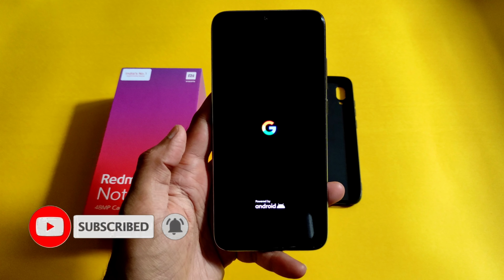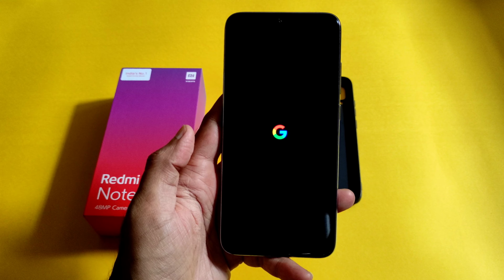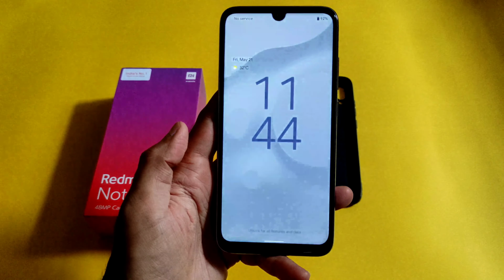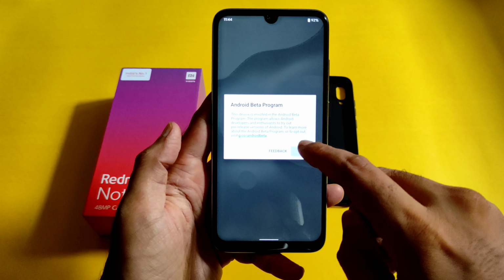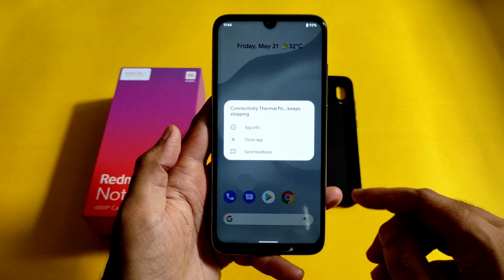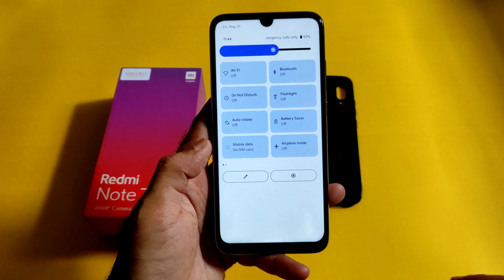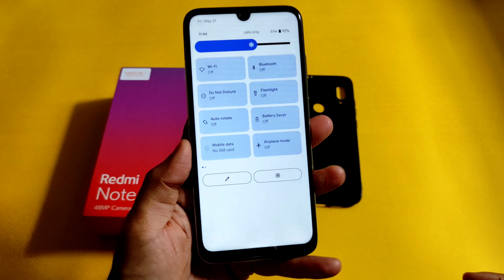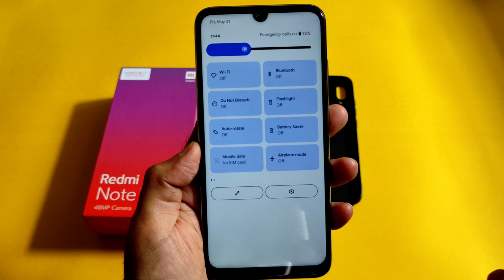And this is the booting animation you get for this Android 12 Beta 1 ported ROM for Redmi Note 7 Pro. As you can see, this is the lock screen. Android Beta program, okay. And this is how the pattern, the thickness of this, and this is the bug you will get, thermal buffers. And this is the new quick settings panel you get in this Android 12 Beta 1 of this Redmi Note 7 Pro ported ROM.